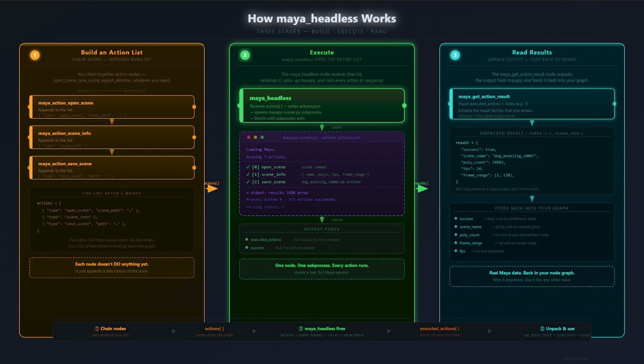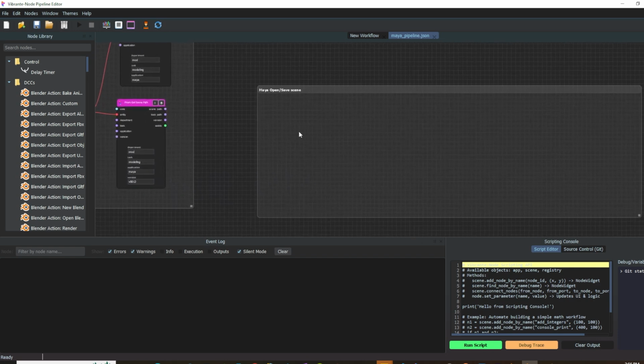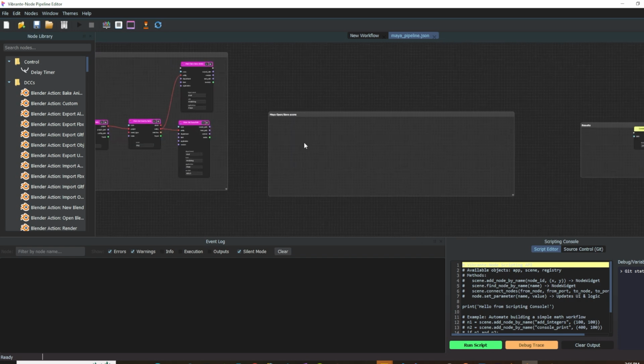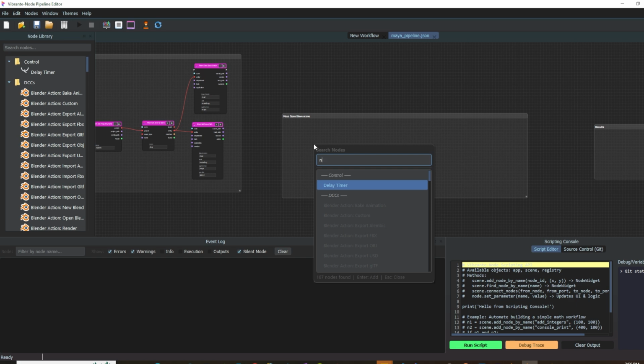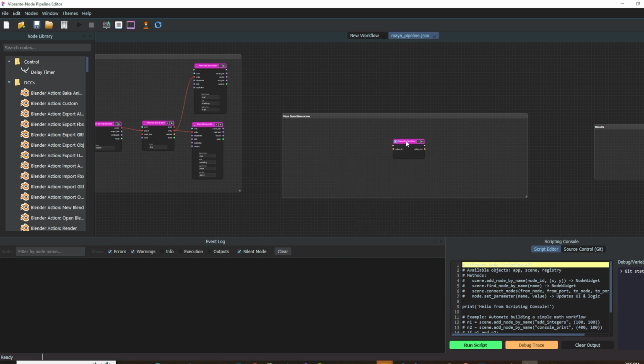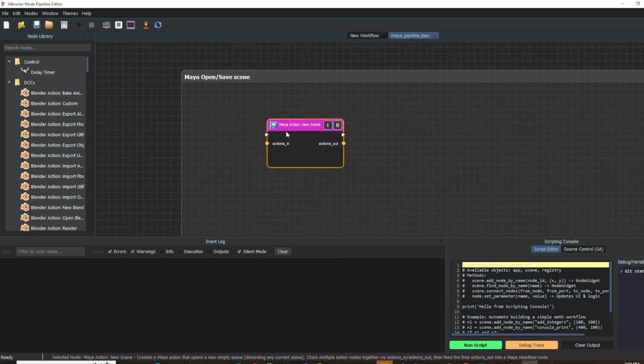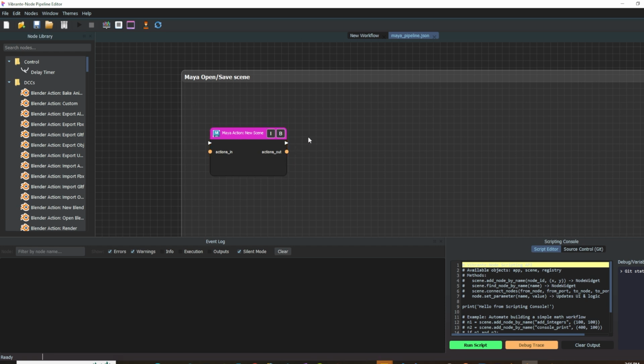Let's start with the foundation, scene management. 4 nodes. Every Maya pipeline needs them. First, Maya Action New Scene. This is your blank slate. It queues up a new scene command, equivalent to file greater than new in the UI. It takes an actions list in, appends its instruction, passes the list out. That's the pattern you'll see across every action node. Use it at the start of a pipeline that generates a scene from scratch. Rigging setups, layout templates, camera builds, anything procedural.